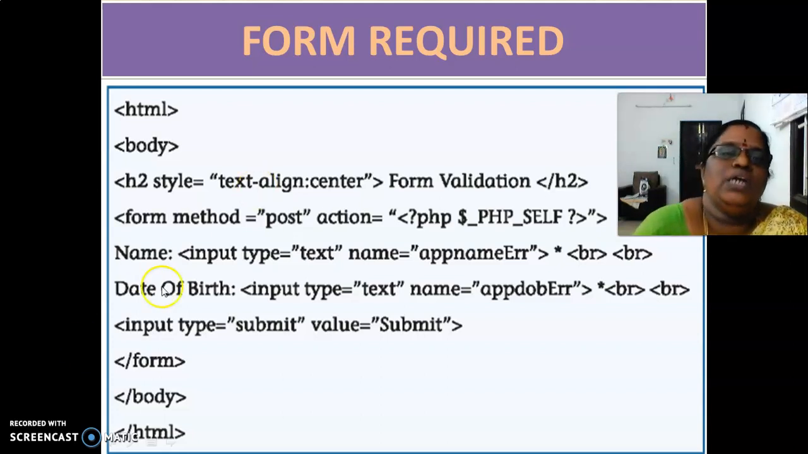Here in this, see here it is for form validation. So the form method is post and the action is PHP self. Instead of giving another PHP file, PHP self means this same program contains the PHP content also. So name, input type text, application name, date of birth, input type text, date of birth. Okay, so input type submit, the form is given.